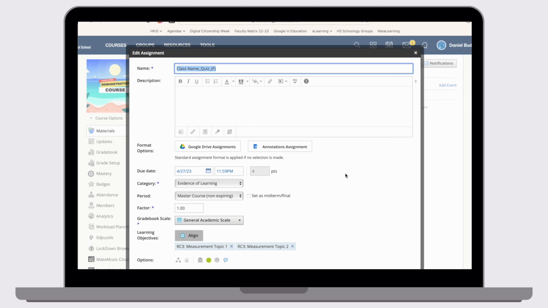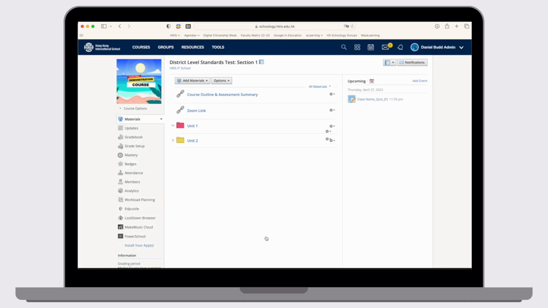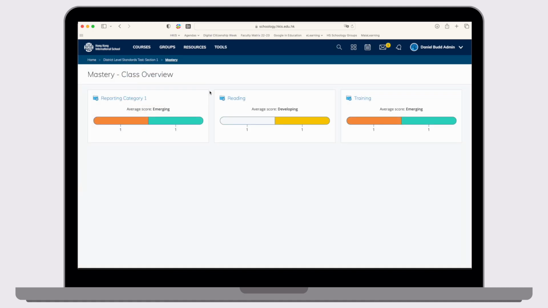Subject teams may decide that an entire assessment from early learning should be omitted from the evidence of learning. Teachers should edit the assessment for the entire class by unaligning, so the learning objectives, also known as the measurement topics, do not appear for this assignment. This will remove the assignment from the mastery gradebook.